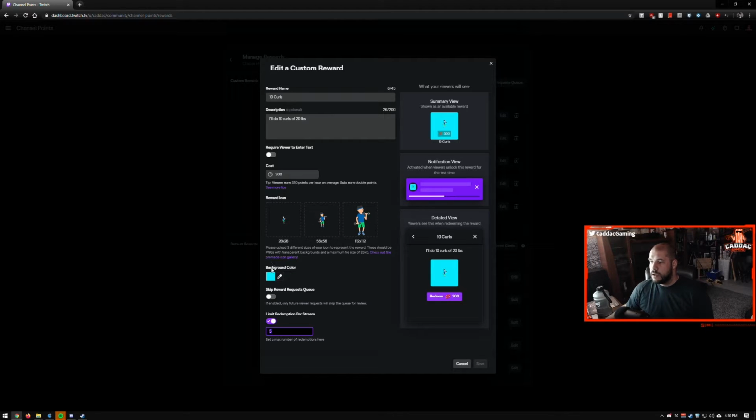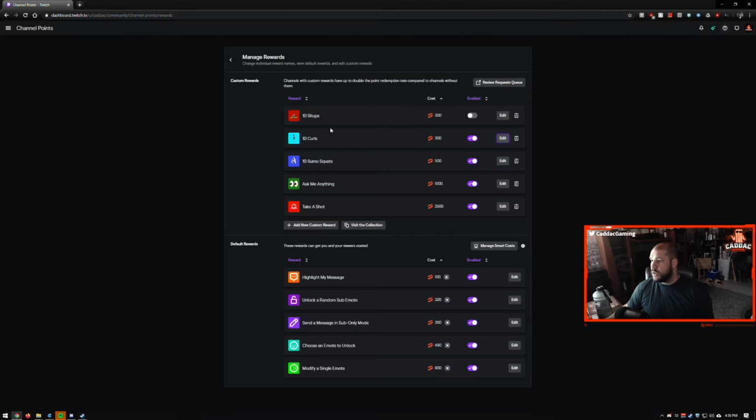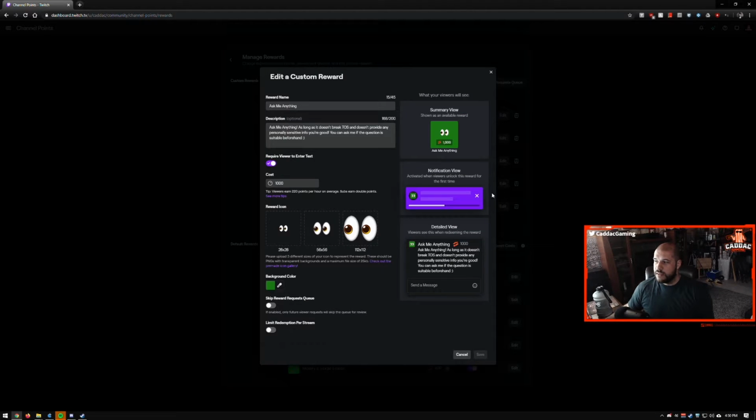You can add an icon, you can change the background color, you can update the cost, you can make it so that it skips the queue, so it automatically goes to the top of the queue if you want. And then you can make them require text when they redeem. So something like ask me anything, where part of it is asking a question, they get to ask you a question. So obviously you would want them to enter text when doing so.